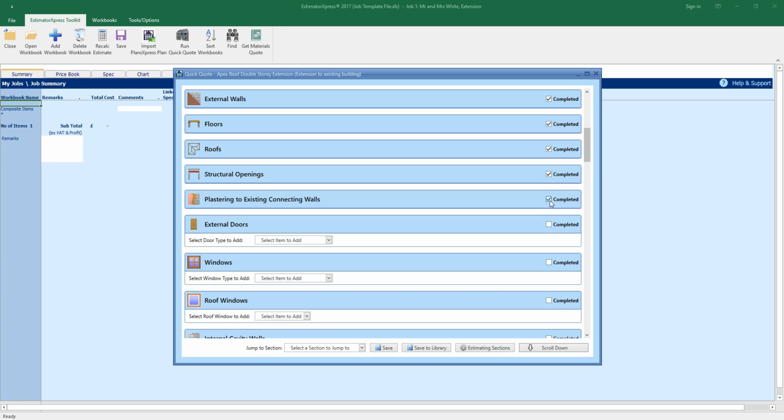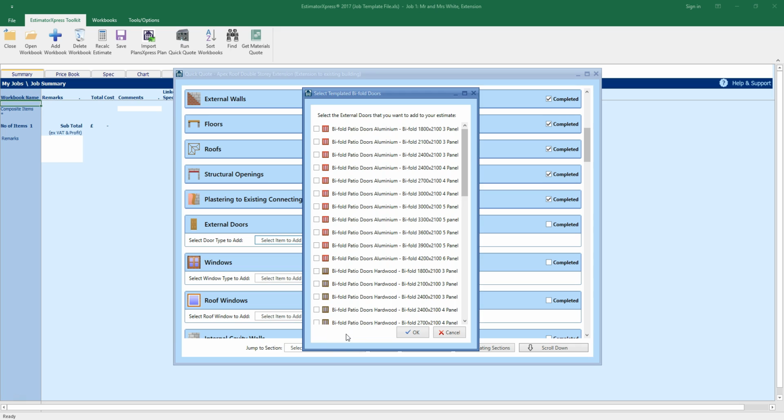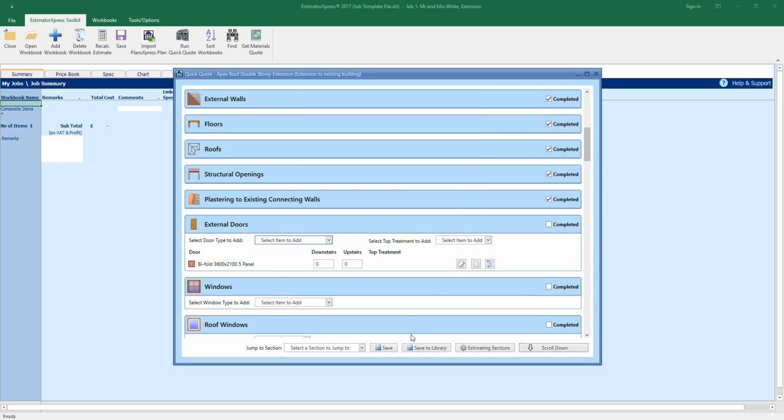Now let's add a bifold door to the extension. Click on the External Doors drop-down box. If you've downloaded the Crystal Direct bonus pack, you can choose to add doors from their catalogue. For now I'm going to select the templated bifold doors. Let's use the aluminium 3600 5-panel door. Now type in the number of doors you need. In this case, I need just one.